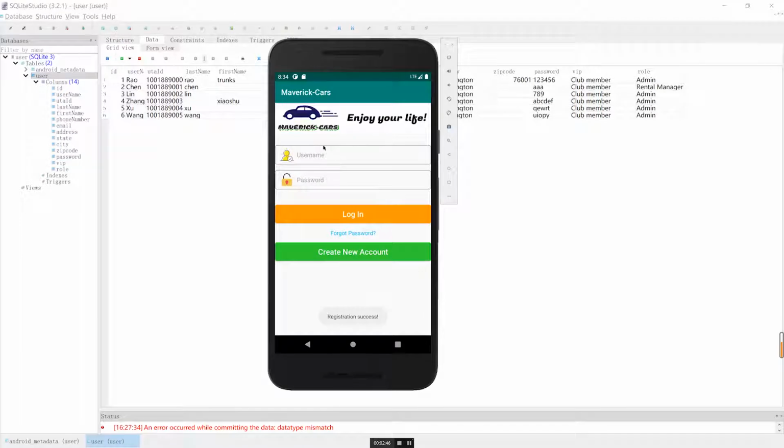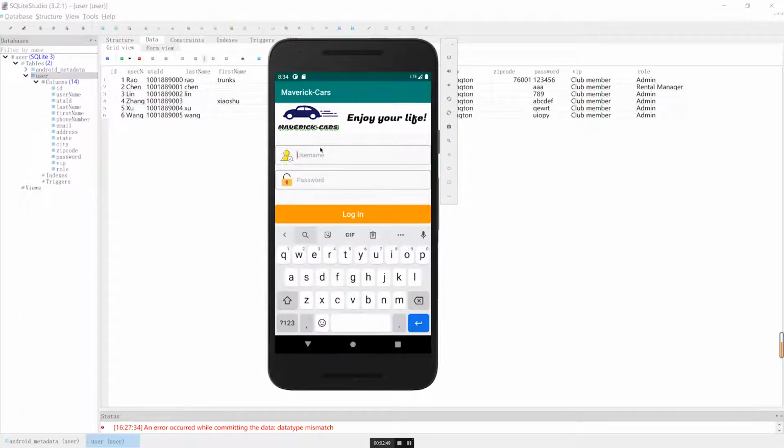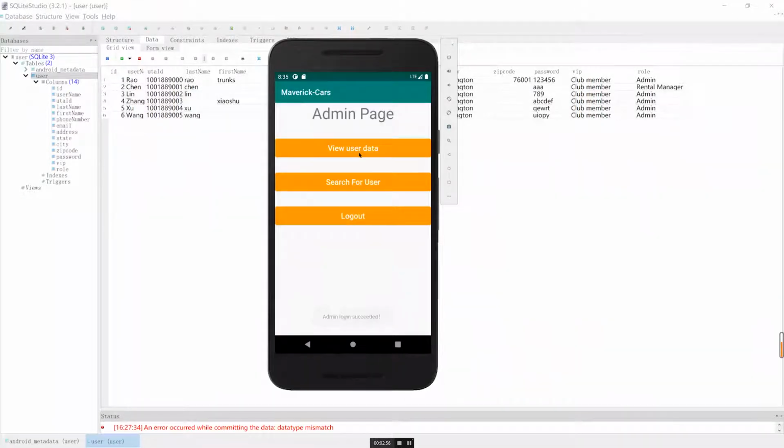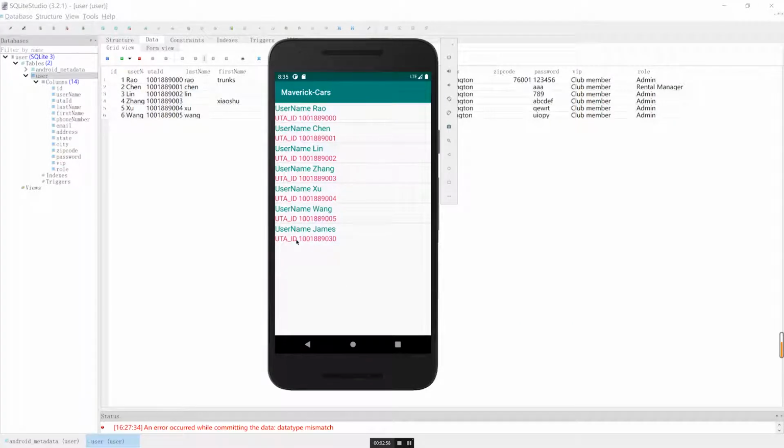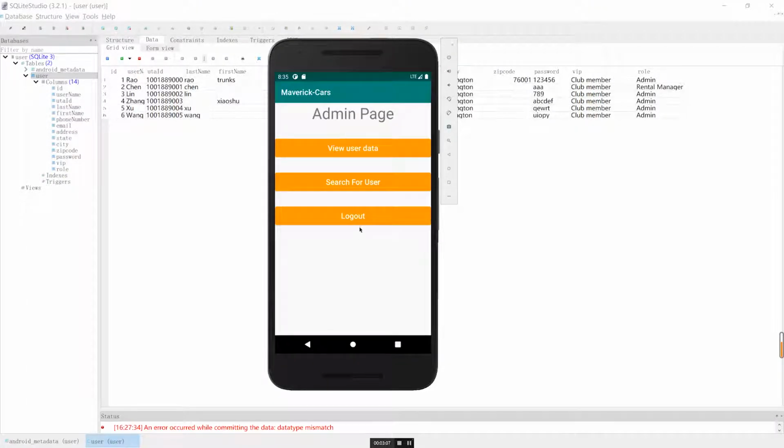The account is created. Then we can use the administrator account to view the new data. Okay, we can see the new data, username James, in the database. That's all. Thank you.